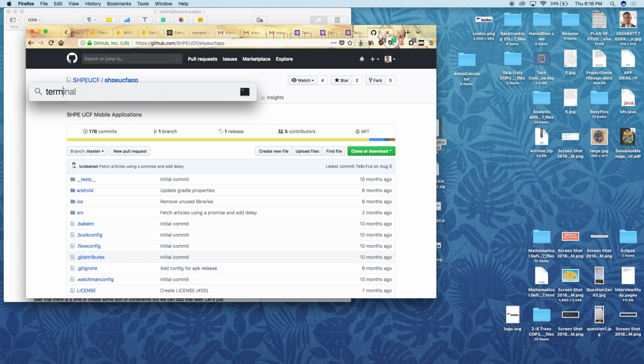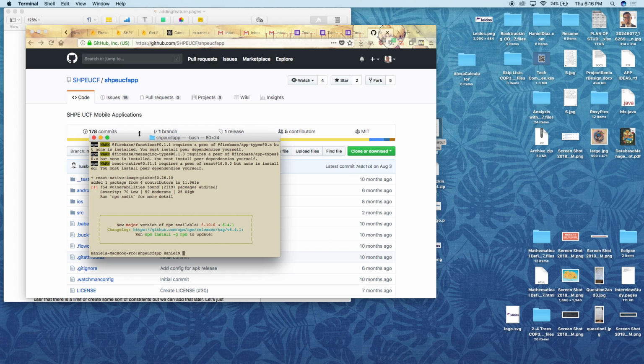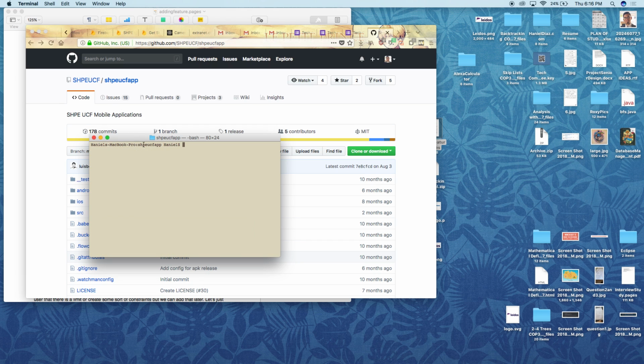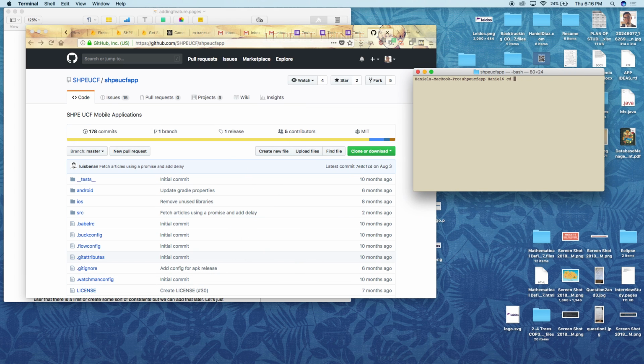So for me to clone it, I open up my terminal. When I open up my terminal, it pretty much starts me at my root folder. But I don't want to work on the SHPE UCF app in my root folder. I want it to be in an easily accessible folder or location. I pretty much always just put things on my desktop. So my desktop's a mess. But pretty much for Mac, it's just cd desktop and you're already there. And I want to clone it.